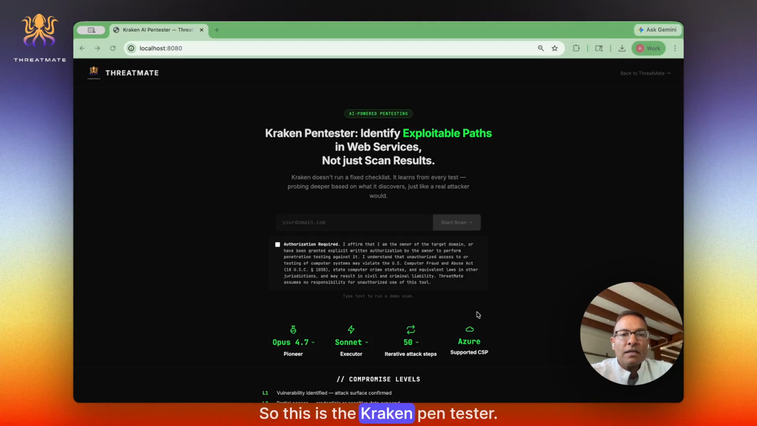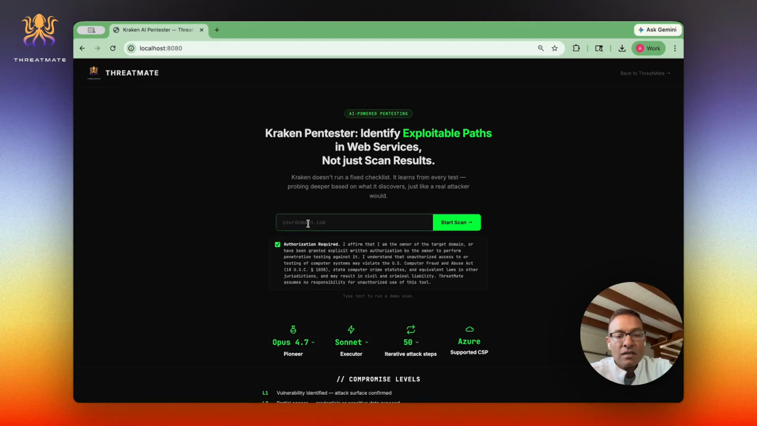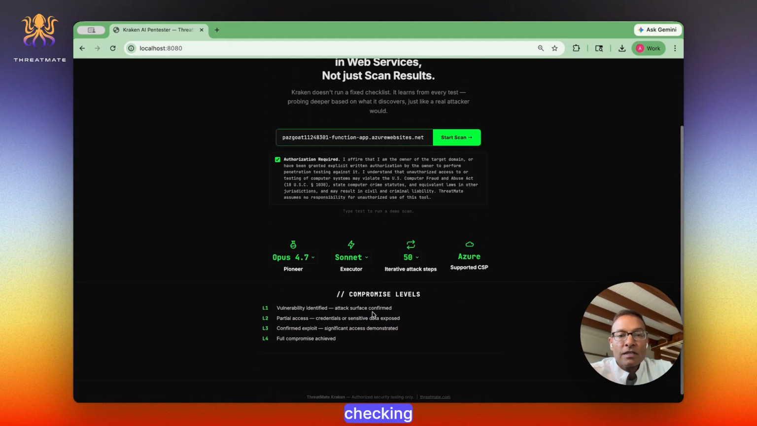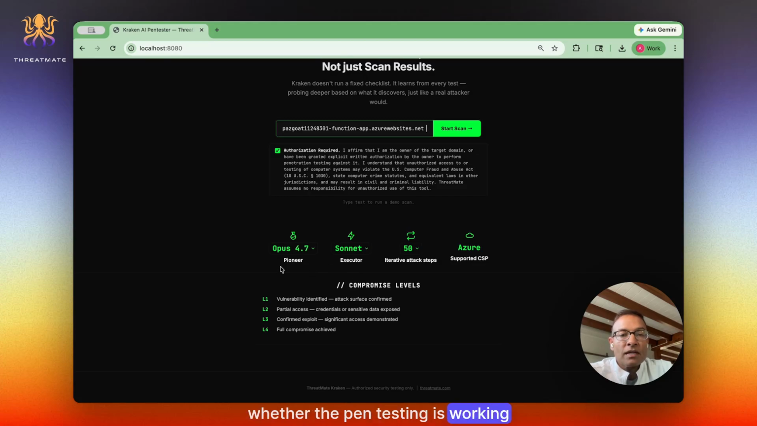So this is the Kraken Pentester. You can use this to test any web service. And again, it is a very real pen test, so make sure that you are authorized to run this pen test. I'll run it on Azure Goat. You can look it up. It's a web service that runs on Azure with known vulnerabilities, so a good way of seeing whether the pen testing is working.